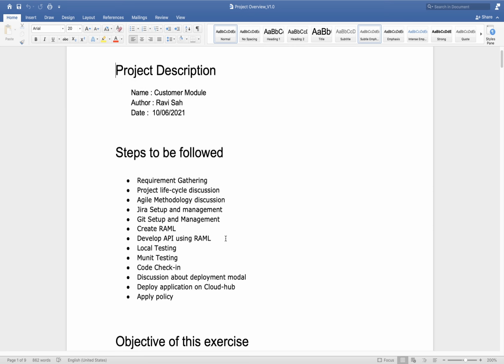After Jira setup, we'll do Git setup. Git setup is our central repository where we will keep all the documents and then our code. Everyone will be able to access the code, YAML file, documents, everything will be there. Then after Git setup, we'll follow this API development life cycle.